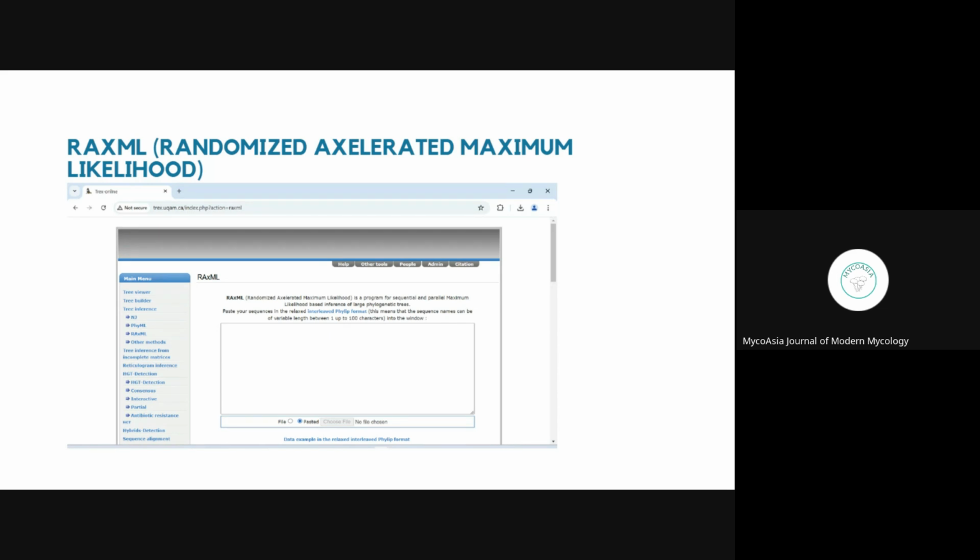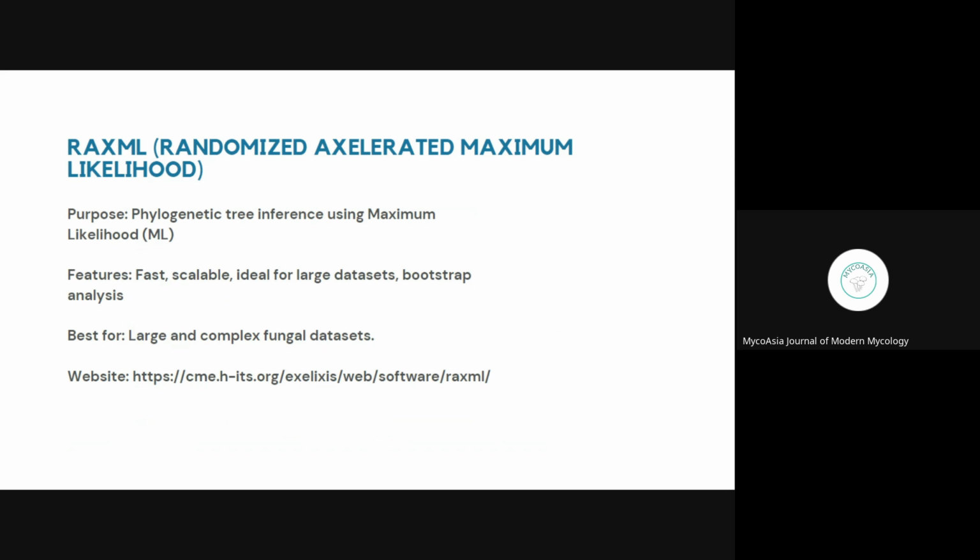And it is kind of cloud based, it's not really a cloud, but web server based. The computational power aspect will be dealt with, because all the analysis will be done on the server, which is not your computer. So basically the purpose of RAxML is to construct phylogenetic trees using the maximum likelihood method. This is very fast, scalable, ideal for large data sets, and it also does bootstrap analysis. And as they say, this is the best for large and complex data sets. Any data sets, not only fungal data sets. It is freely available, and you can use it for free.